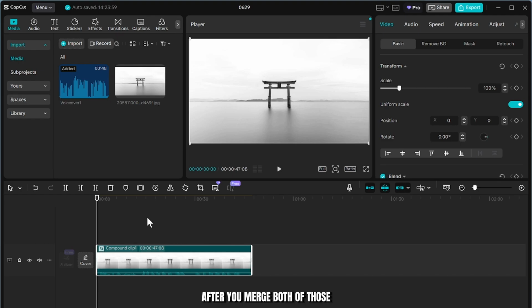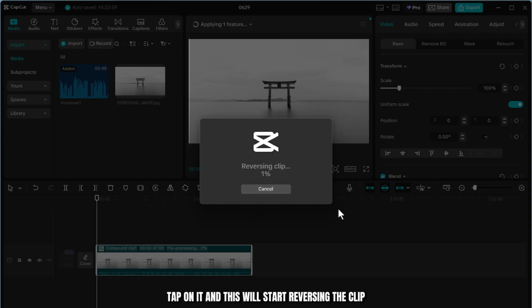After you merge both of those, here you'll find an option that says reverse. So here you will find multiple options, and one of those will be reverse. Tap on it, and this will start reversing the clip.